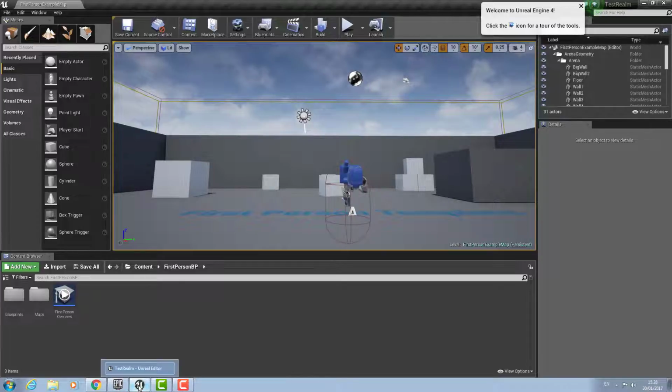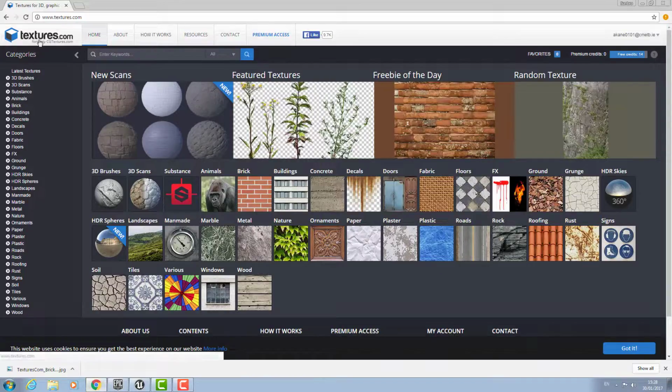Now what we're going to want to do is get a texture, and where I got a texture from was textures.com, and this place gives you 15 free credits. You can see I've already used one, we'll see that later. This gives you 15 free credits a day to download any of these images, and most of them are repeating at the very start, which is very important for what we're going to do.